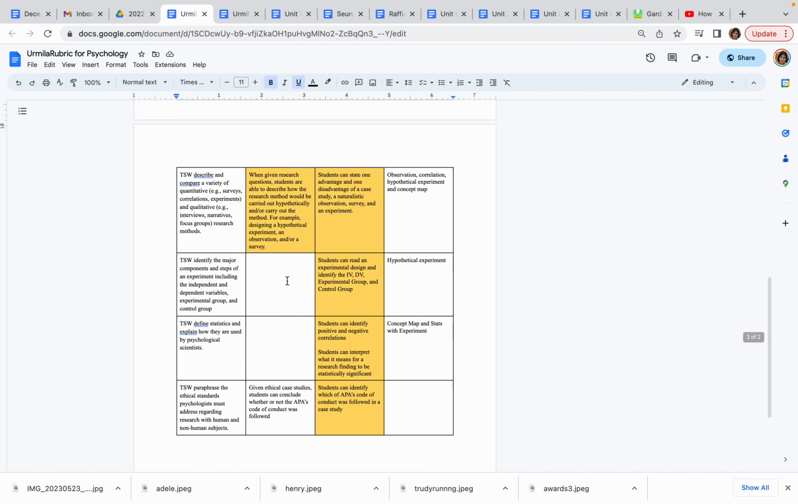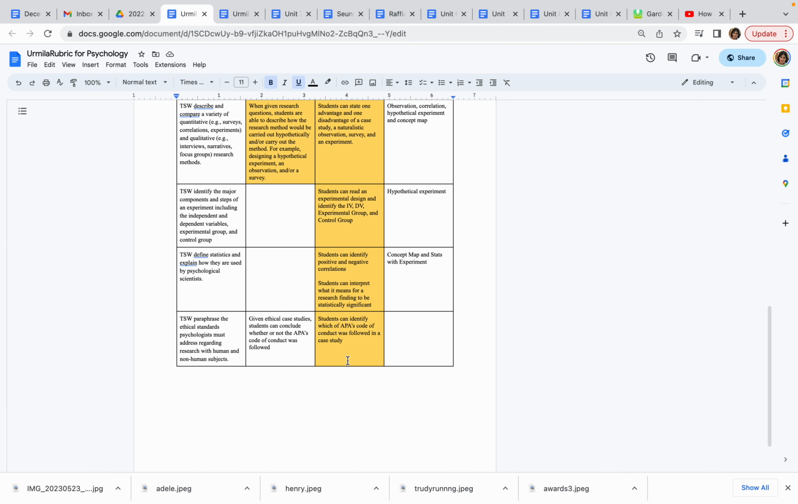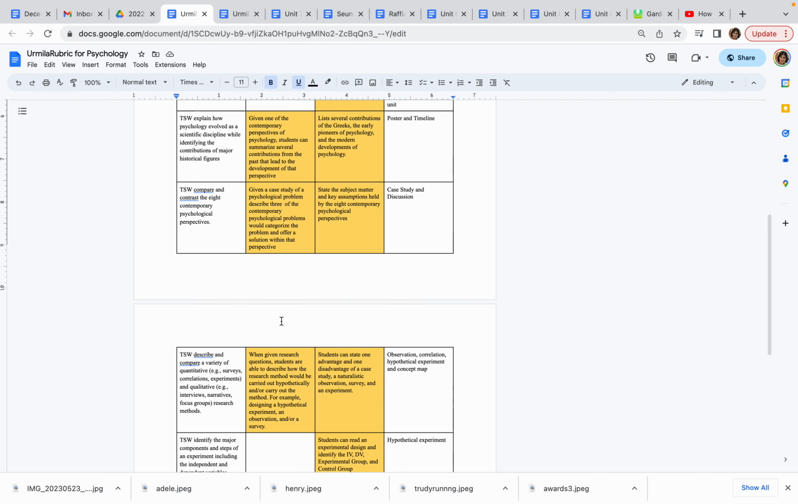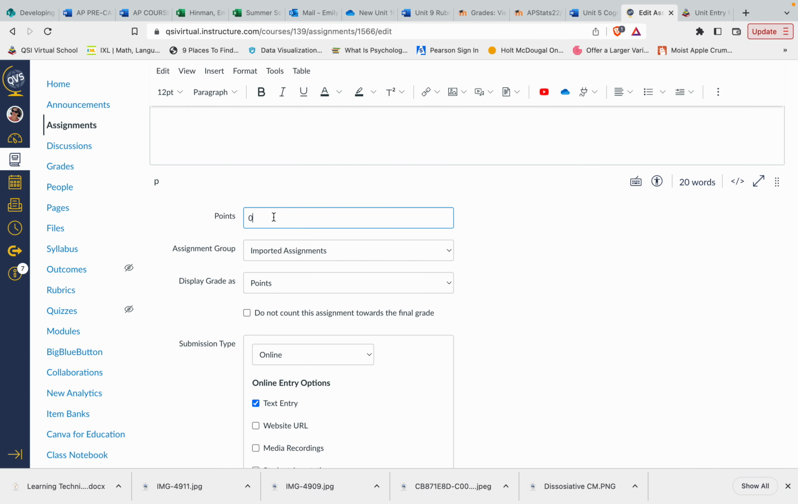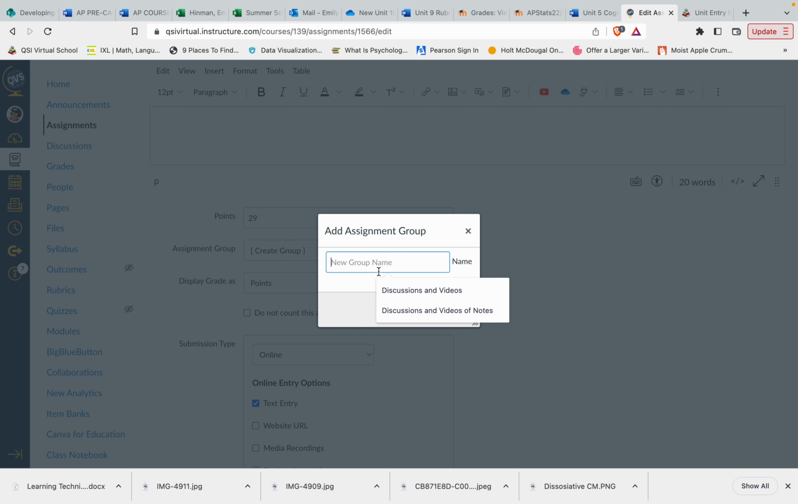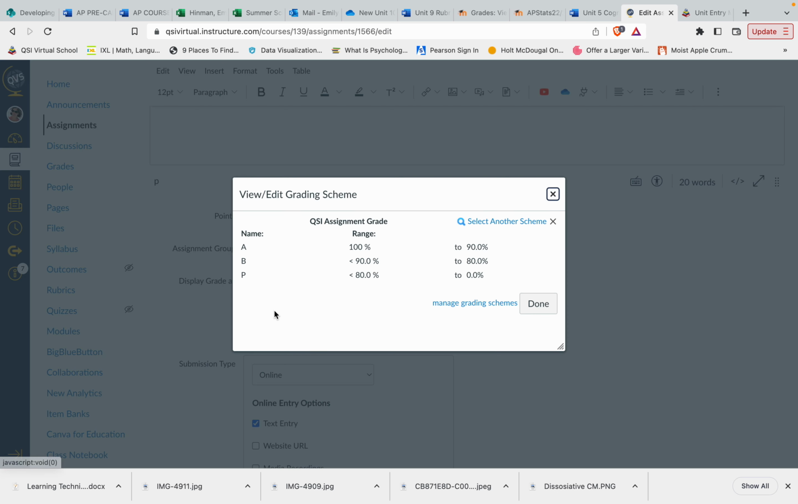I said, okay, this unit has 1, 2, 3, 4, 5, 6, 7, 8 TSWs. And I said every B is worth 3. So 8 times 3 is 24. And then the A's are worth 1: 25, 26, 27, 28, 29. So that grading rubric has 29 points. So I'm going to put 29 points. And here, you can create your groups. Since I haven't created that group, I'm going to call this grading rubrics group and add the group. Now I can say display it as points, or I can have it display as a letter grade. And remember, we already picked that grading scheme. So this is the grading scheme it's going by.